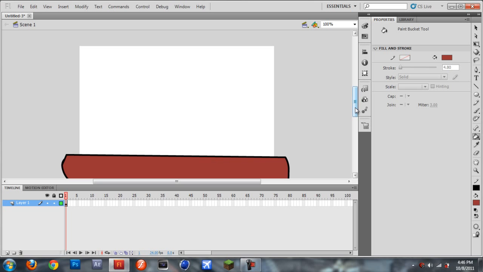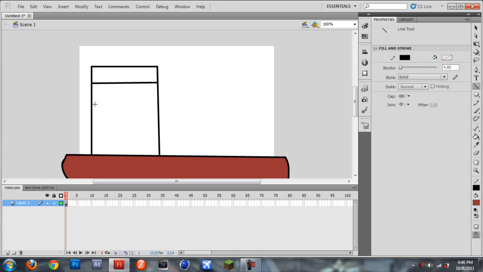Now let's make some shelves. Maybe it's a game store or something. So wait, I have a better idea. Let's use our line tool. That's gonna be really helpful. Go down like this. And then just bring it down like this. That's slightly even. And then we're just gonna make these shelf drawings.